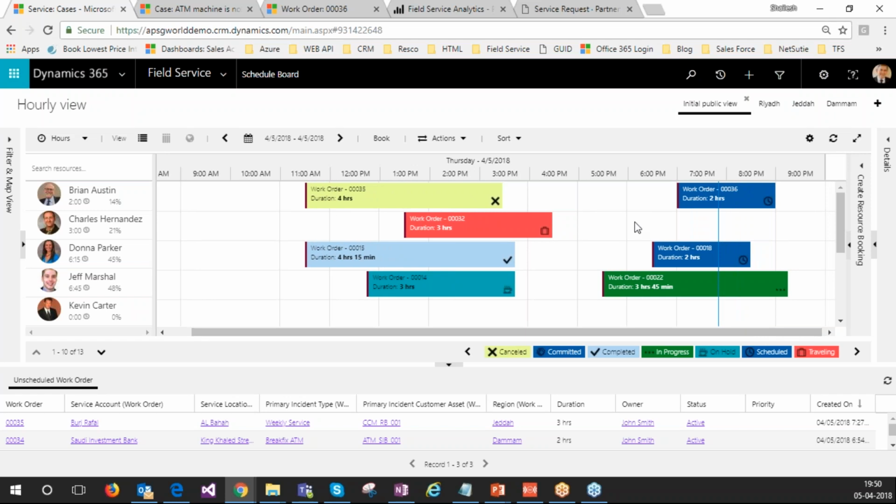Also, to tell you this, the schedule board shows real-time data, nearly real-time data. Let me correct myself, it is after a 30 second delay, and this delay can be configured, so it can be set to any time which you want.